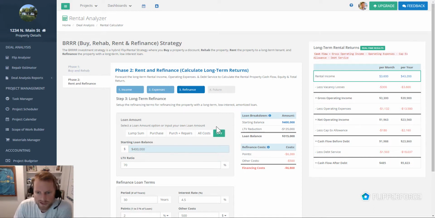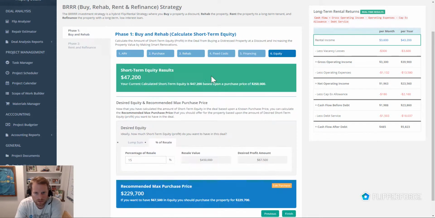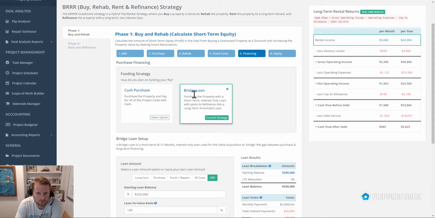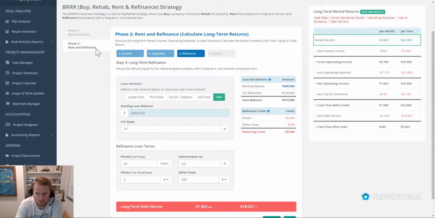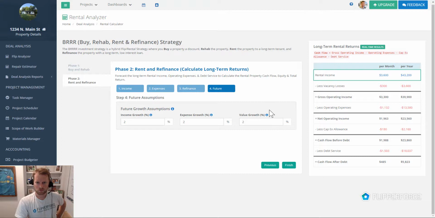You can also set up a refinance loan. So depending on what you set up for the financing strategy here, you'll be able to just do a traditional buy and hold, where you buy it with conventional funding, or you'll be able to do a refinance where maybe on the initial phase you are financing it with a bridge loan or just a cash purchase, and then you'll be able to refinance that loan with a long-term low interest rate amortized loan. And then finally you can set up some future assumptions here.